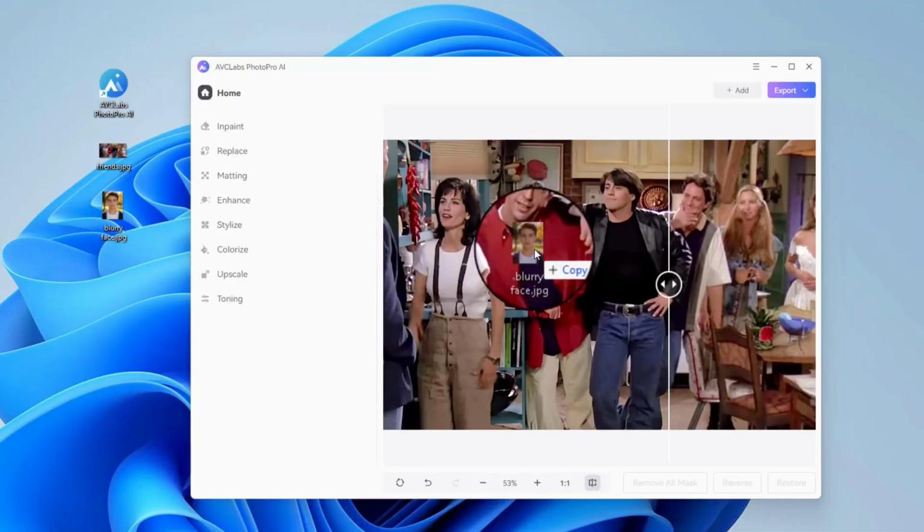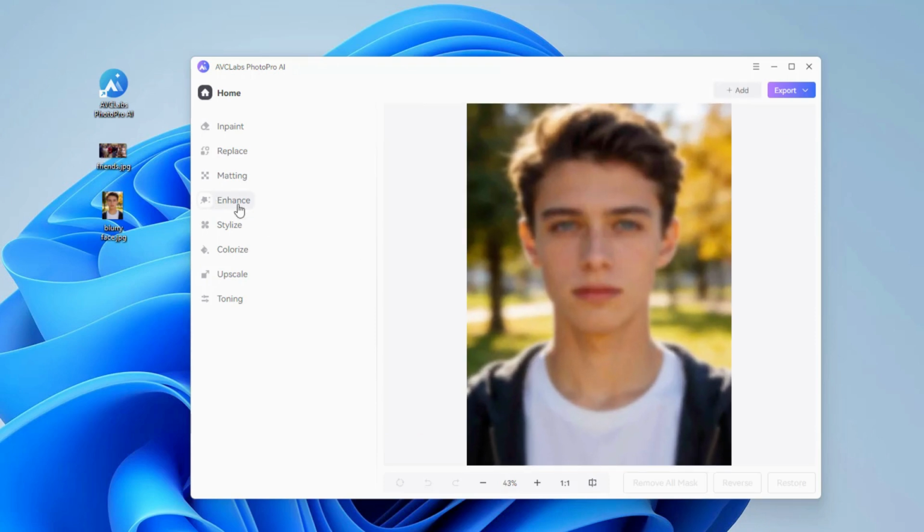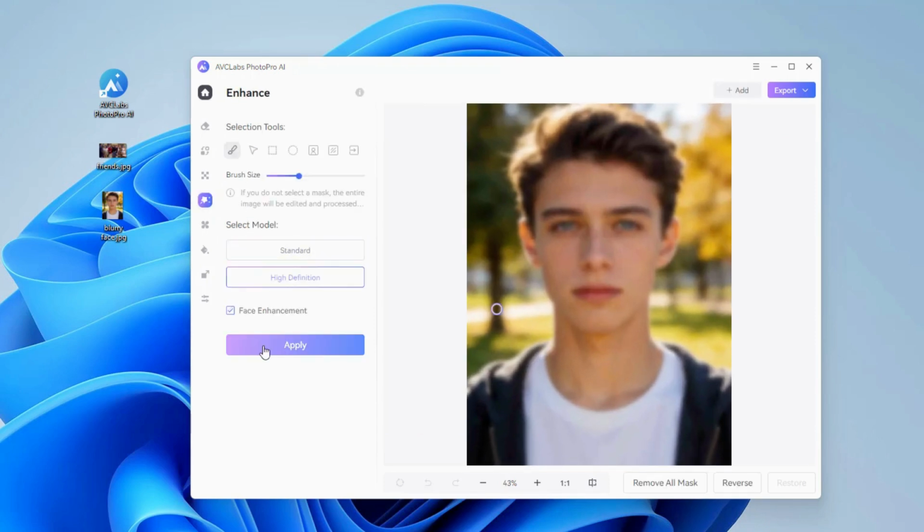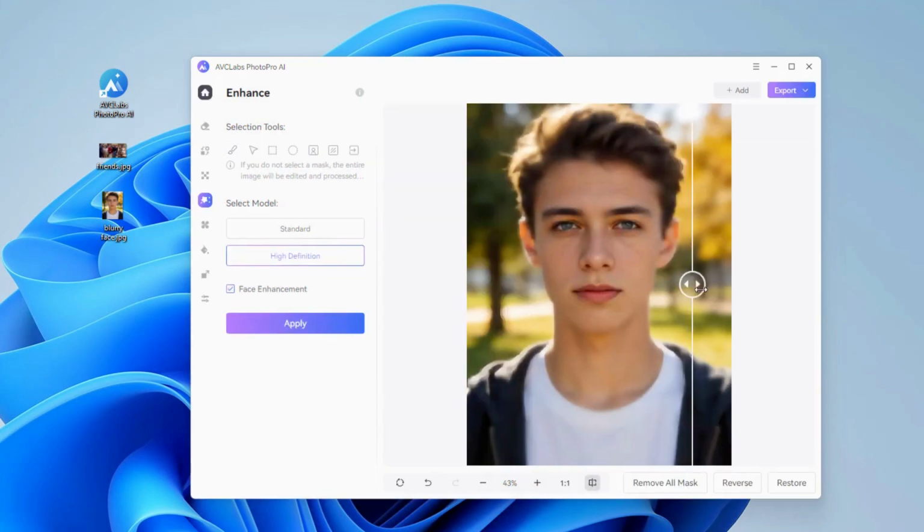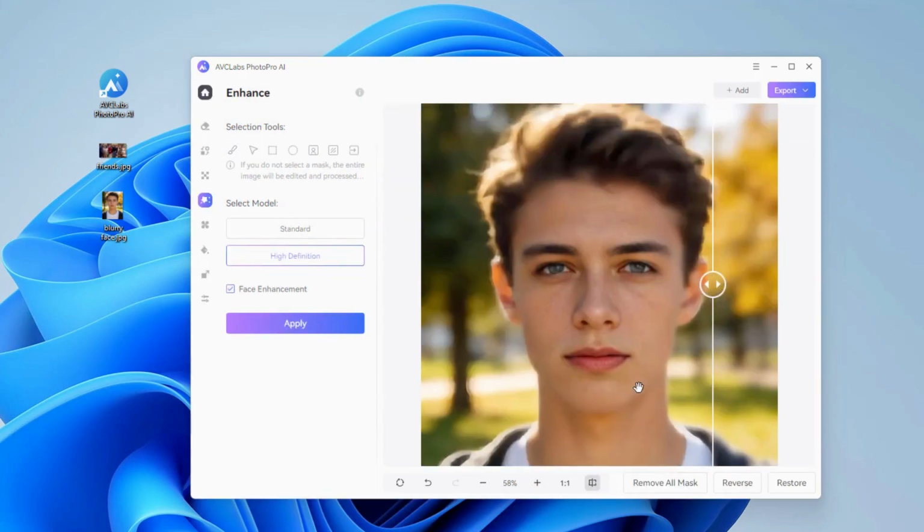But let's try something harder. Import a blurry face. Let's see if AI can fix this. Okay, wait. See? That's actually much better. The details are way clearer now.